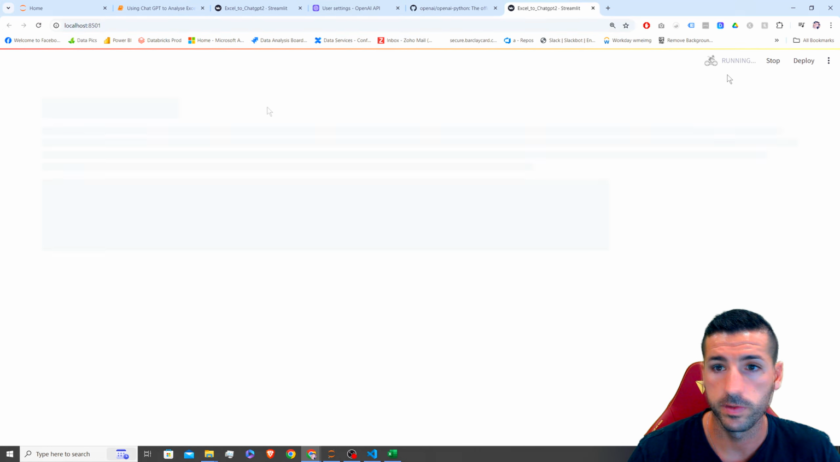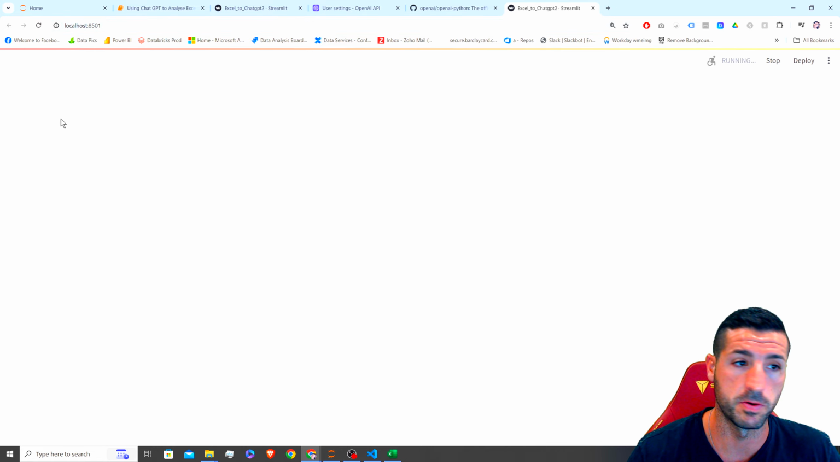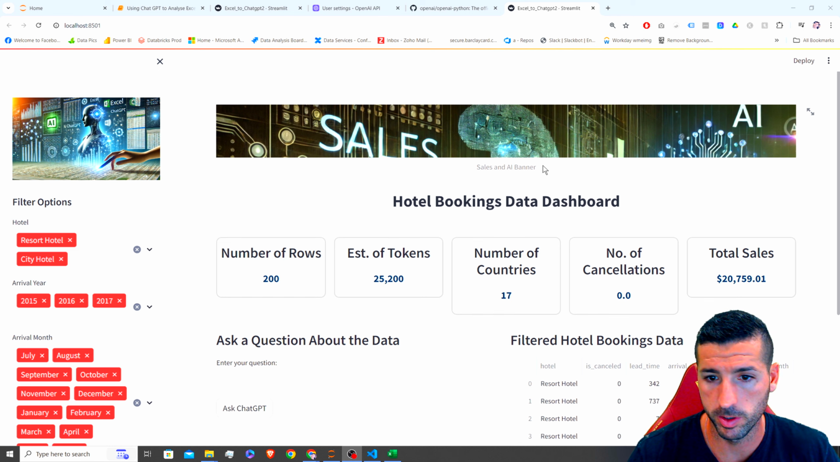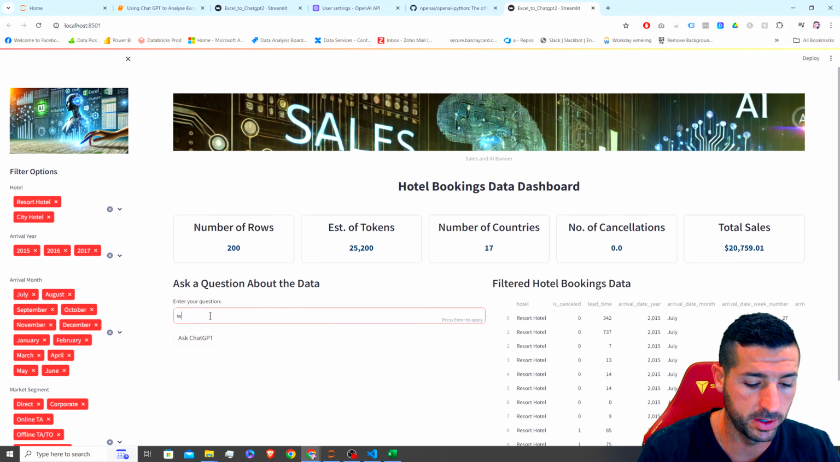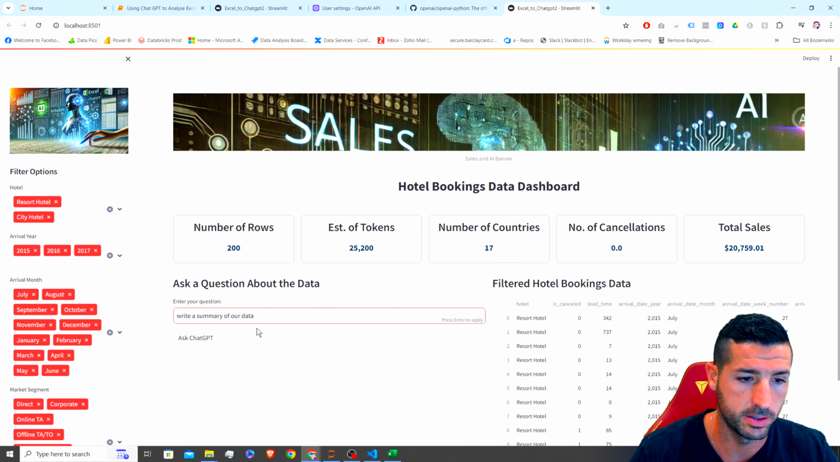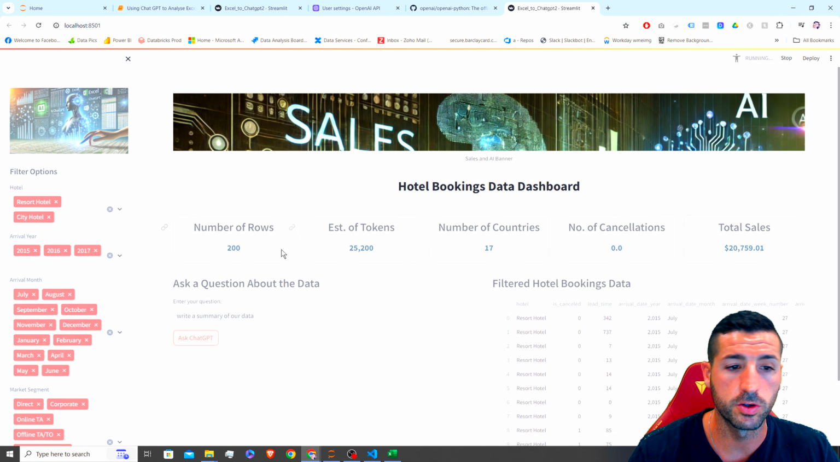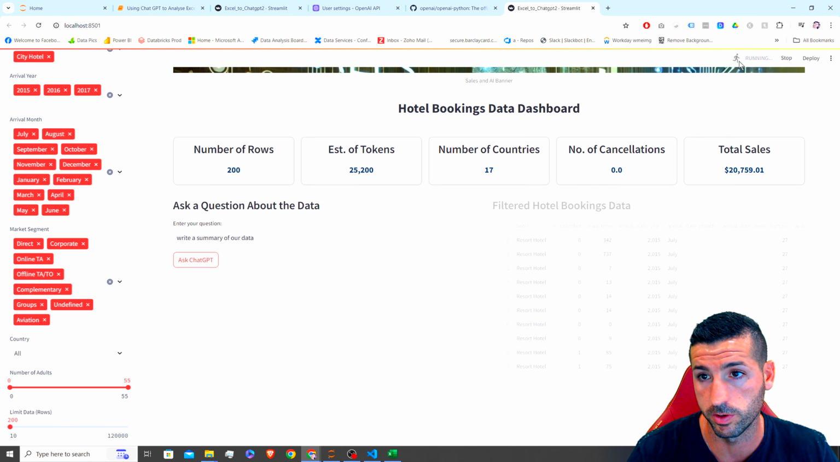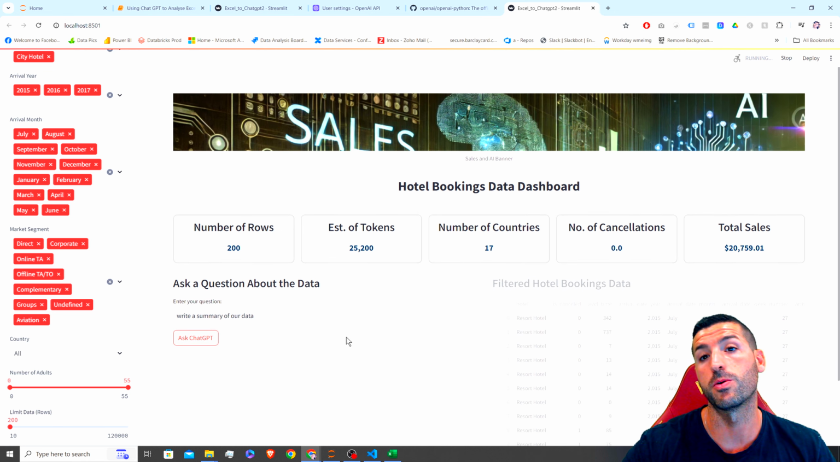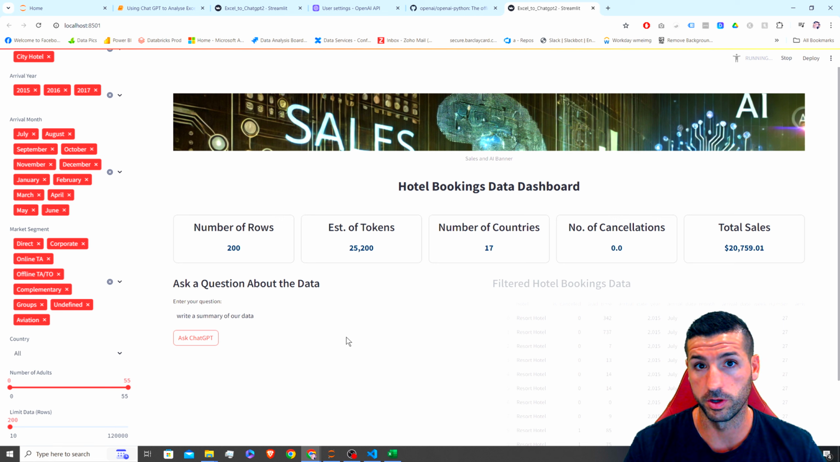It's going to run now, and it's going to start by loading our Excel file. There we go. It worked. So I'm just going to zoom out a bit so everything looks nicer. And now we need to test it. So I'm going to type in here, write a summary of our data, and then click run. This is only using the first 200 rows, as you can see. This is why it's going to work. Otherwise, if I run it on all of our data set, it's not going to work.